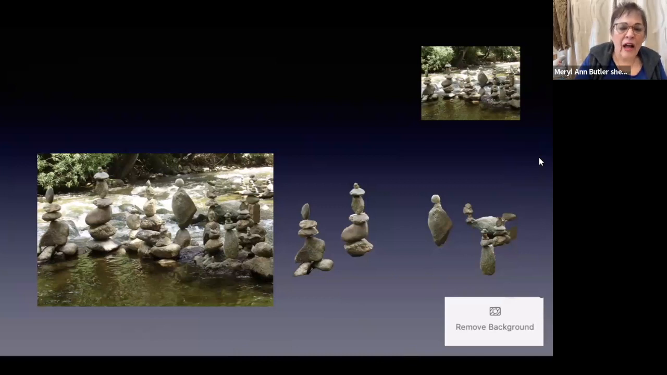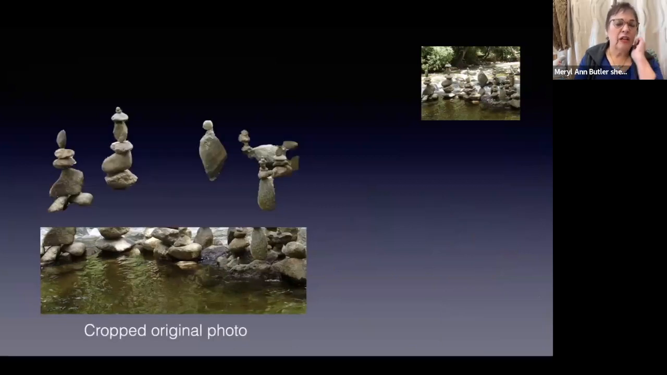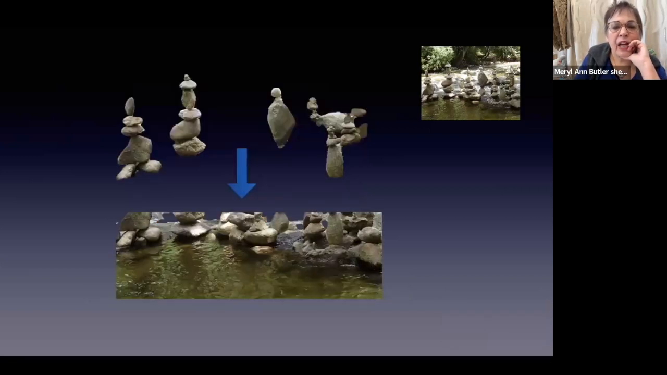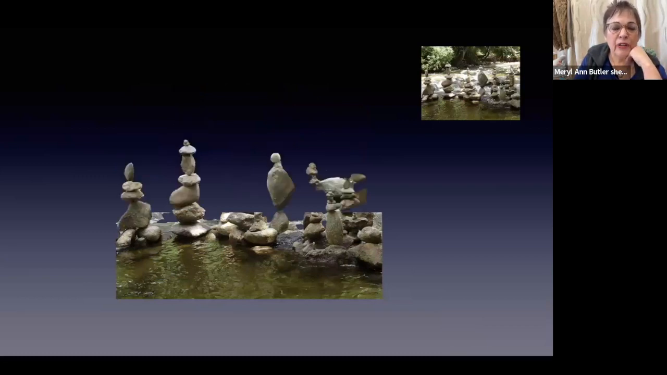So I removed the background, and then here I took the original picture and cropped it, so I only have half of it. Then I removed some light areas of the background, because it's those light areas of the white water that are interfering with these beautiful stones. The areas where you see red are where I dragged out some of the light areas manually. Then I took the stones that I had removed the background from and just put them down on top. So now they're on top of where they were.